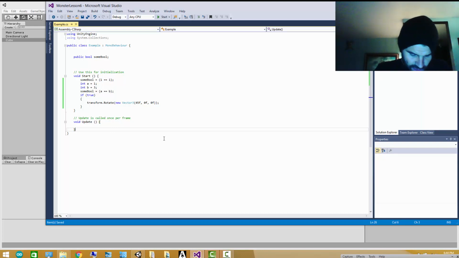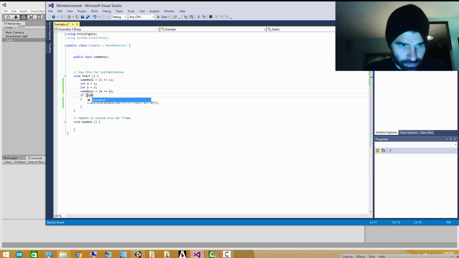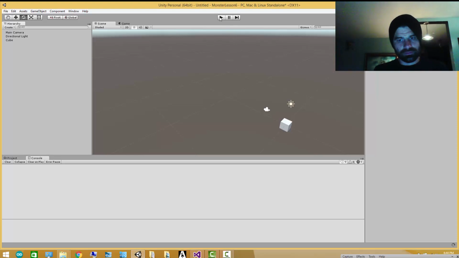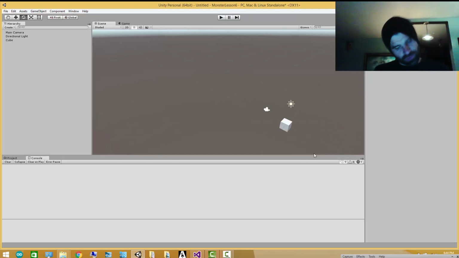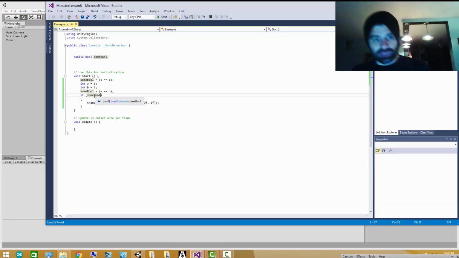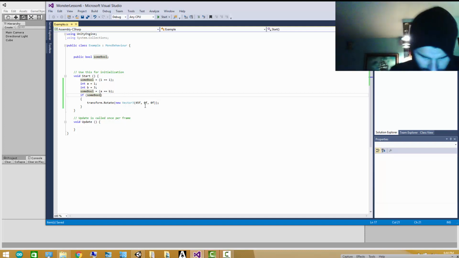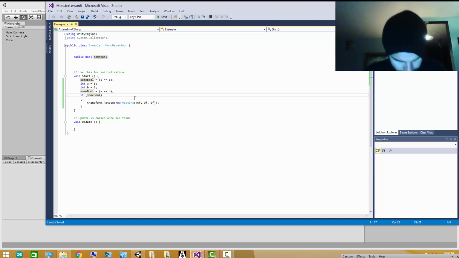So, for example, if sumBool, Control S, it doesn't move. So it says ignore. So basically, because sumBool was not true, it didn't rotate this. Or it wasn't equivalent. Since these weren't equivalent, it didn't rotate this. Yeah, makes sense.